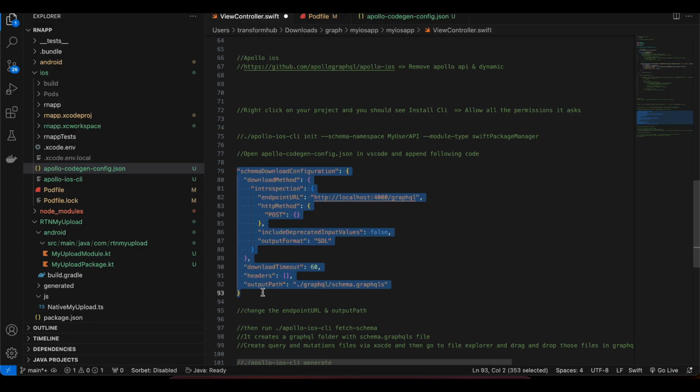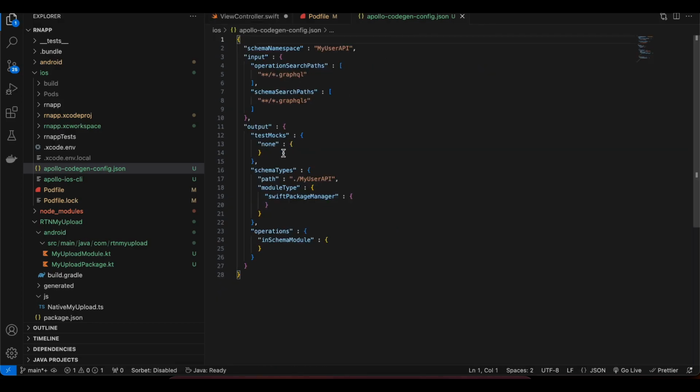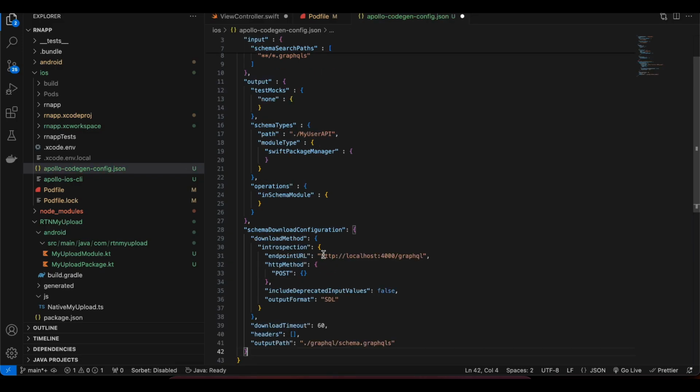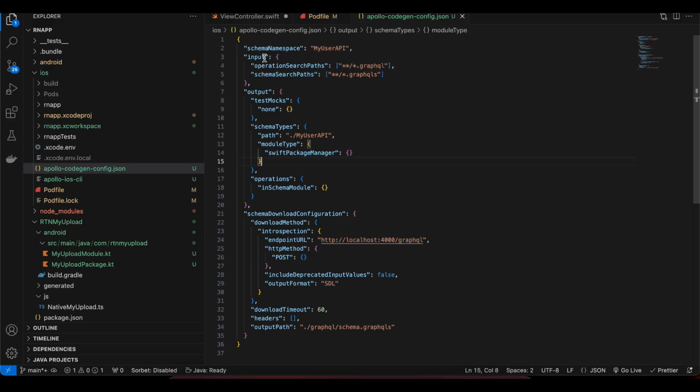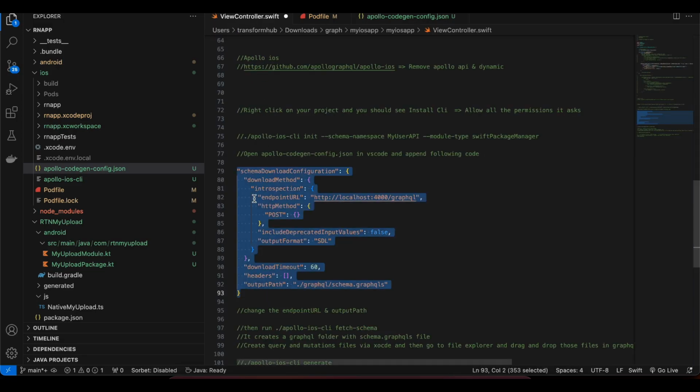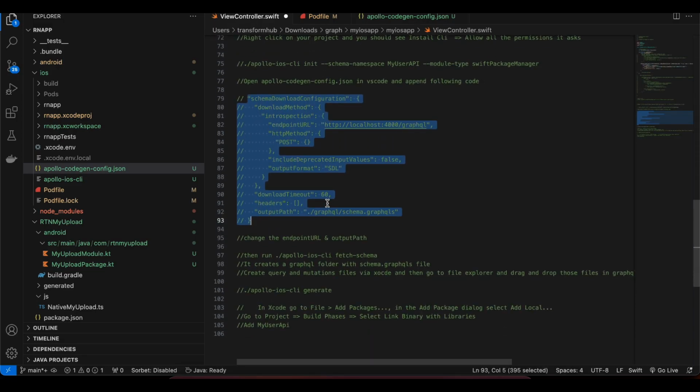So I'll just uncomment this, comment this, copy this code after the output JSON object. So I'll just add a comma, paste it over here, and this again should be your backend API, and your server should be running before firing that particular command as well, otherwise it won't work for you. So I have copied it. Okay, I'll just comment this out again.